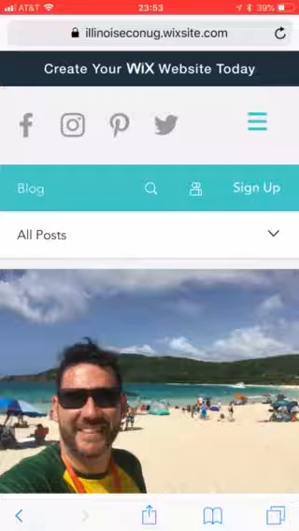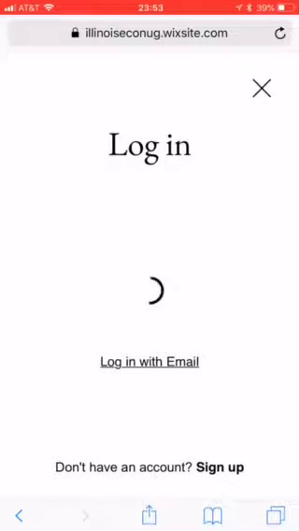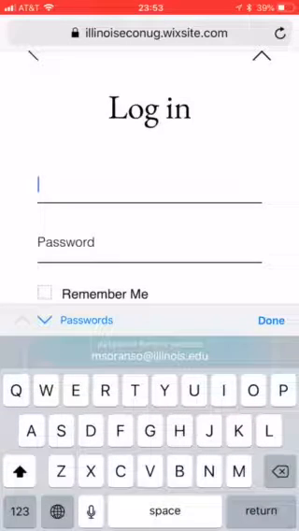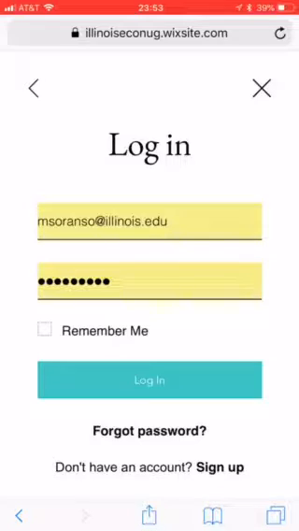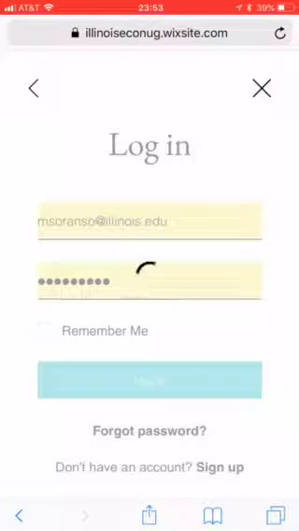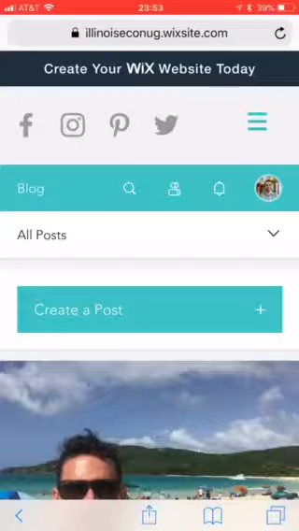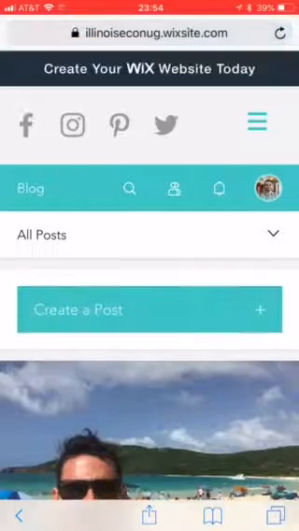Once you have done and created your login, you go in and log in with your email. And I've already saved my password, but you will type your email and password. But in my case, I already saved it. And I'll log in. And now I'm ready to post. So you can just simply click on create a post.